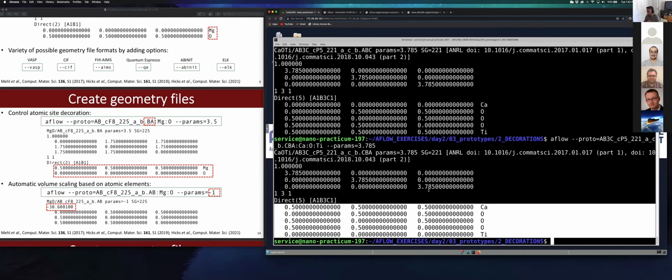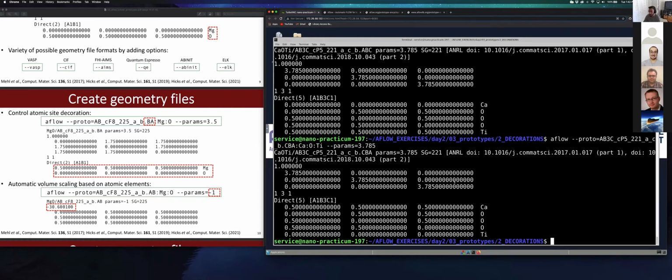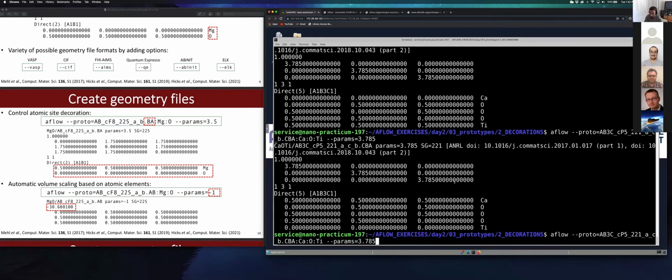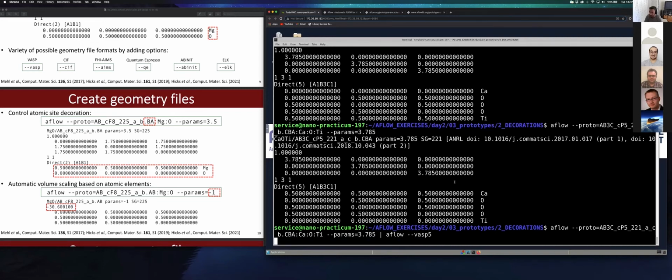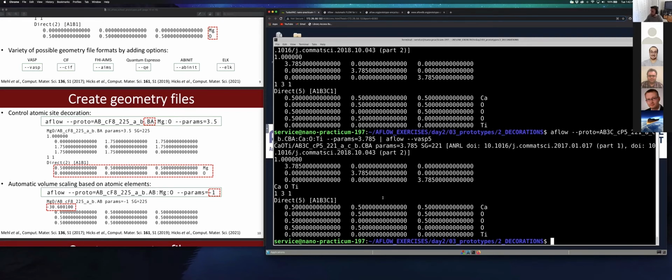And there's another question, is it VASP5? You can create this in VASP5. Again, I think all you would need to do is aflow --vasp5. And this will essentially give you the same.